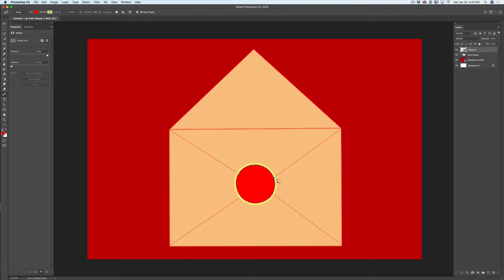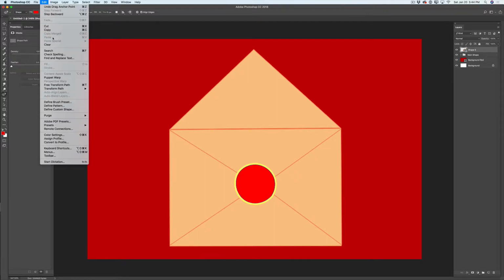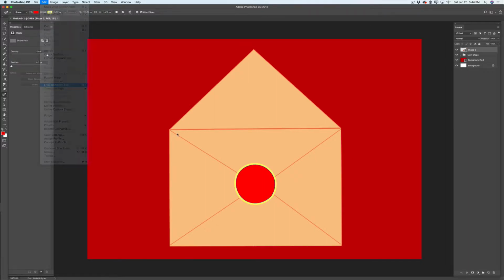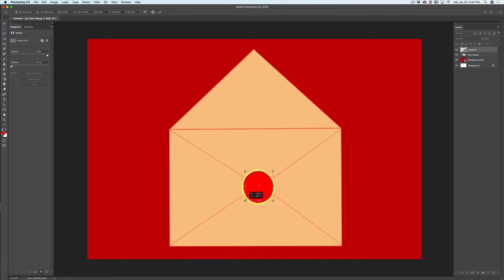Just like that. Perfect. If I highlight my background red, you will see that we have a seal. If you like, you can use free transform path to make it smaller. And this shape is adjustable at any time, guys. It's not like you create it and you cannot adjust it. No, you can adjust it at any time. So this is my seal.